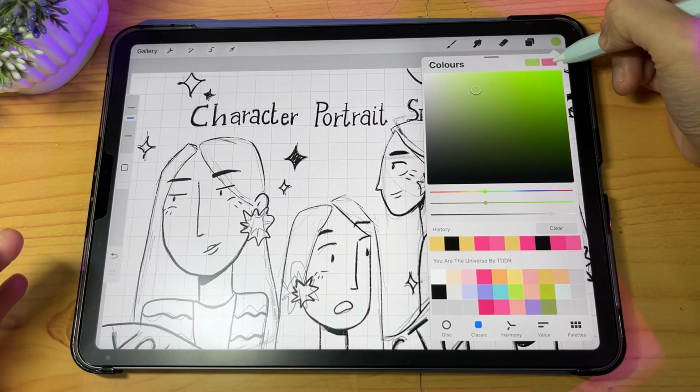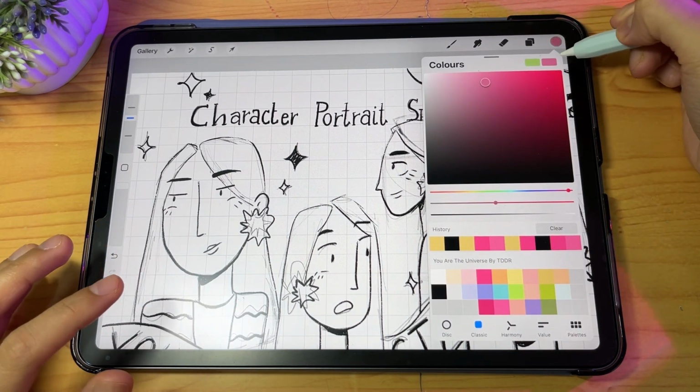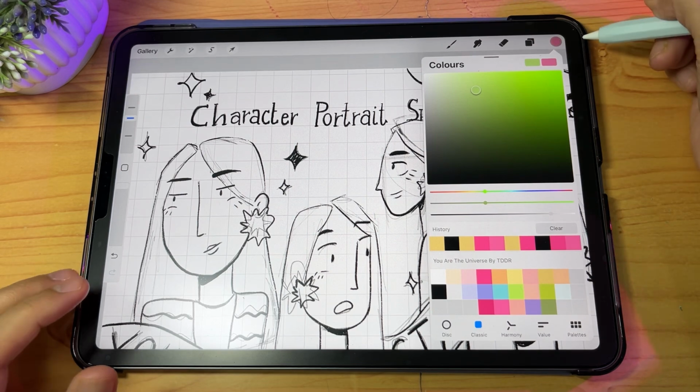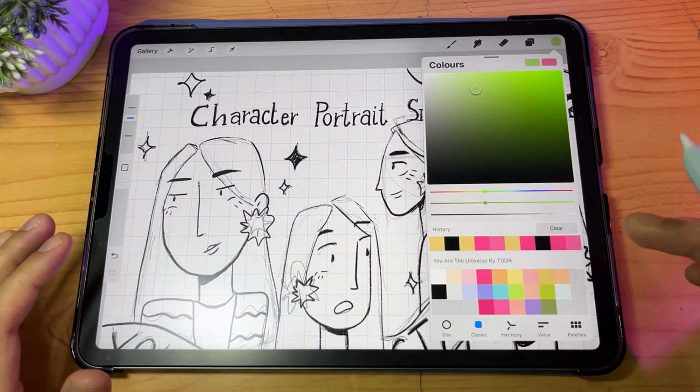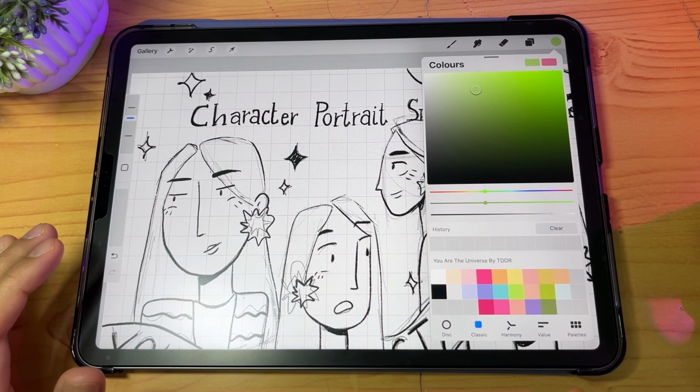Then you can see the last used color over here and the recent one. Long press on the color swatch to switch between the last used color and the recent one. You can clear the history, some models do have history.